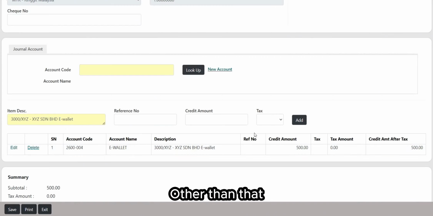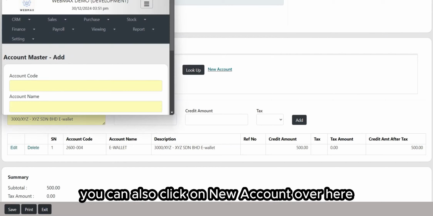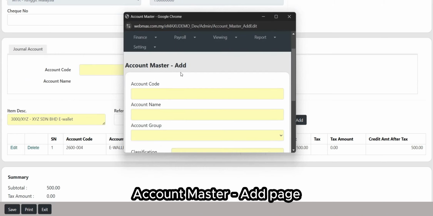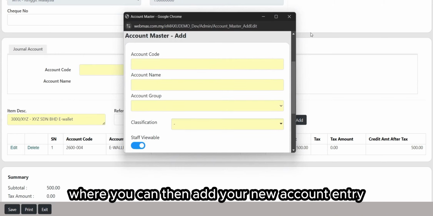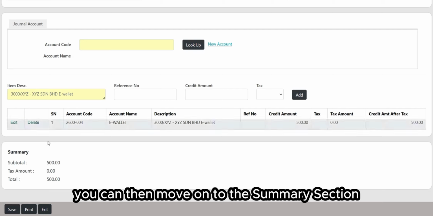Other than that, if you would like to create a new account for an entry, you can also click on new account over here. After that, the system will redirect you to the account master add page where you can then add your new account entry. So after you're done adding in your journal entries, you can then move on to the summary section.